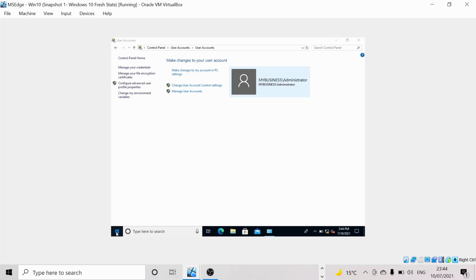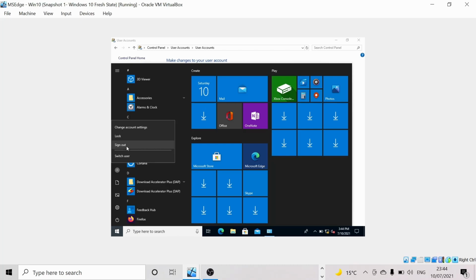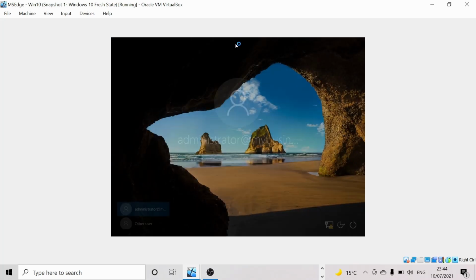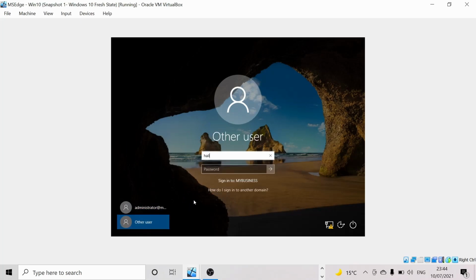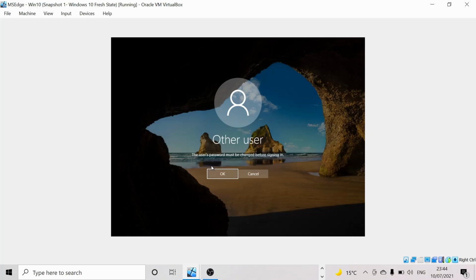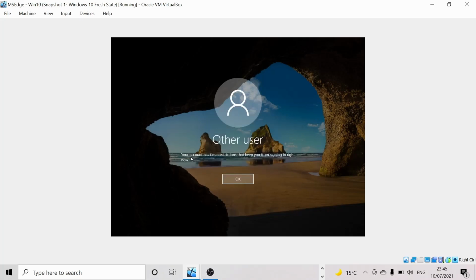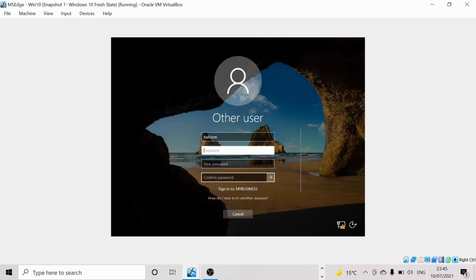Now we're going to log out of our admin account. We're going to try and sign in as Tom Hall again. As you can see, the user's password must be changed before signing in. Okay, so we'll try and change the password. As you can see, this has worked. Your account has time restrictions that keep you from signing in right now. So basically the user is not allowed to log in anymore.